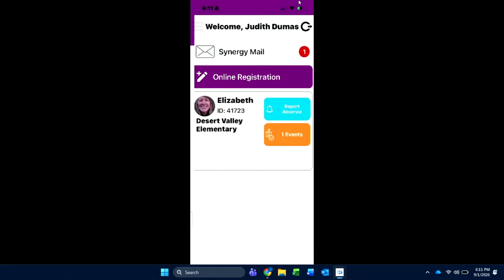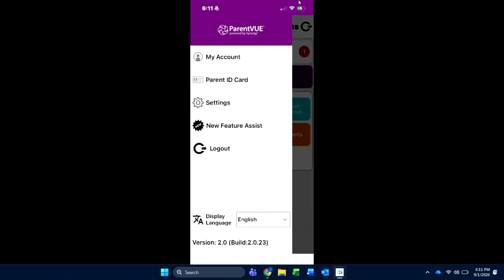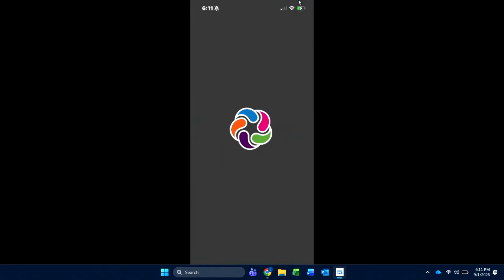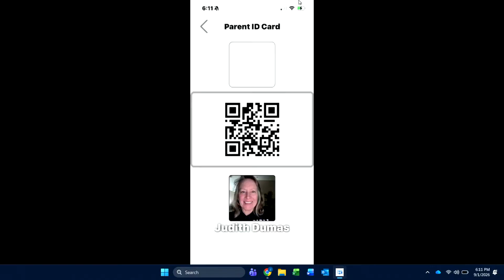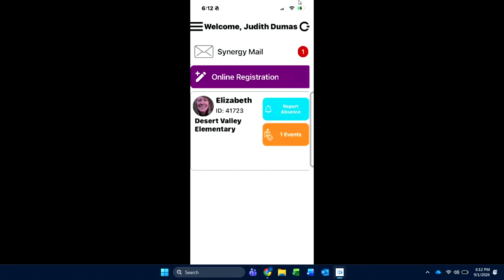So when I arrow back and go to those 3 dots, you also have a parent ID card. If you're going to school and you want to check your student out early, say they're going to a doctor's appointment, you can present your ID card right on your phone. The front office can scan that so you can check out your student right there. A lot faster process. Your photo that you had loaded there shows up. The QR code is there. So again, your front office can quickly identify you and get you checked out at the office.